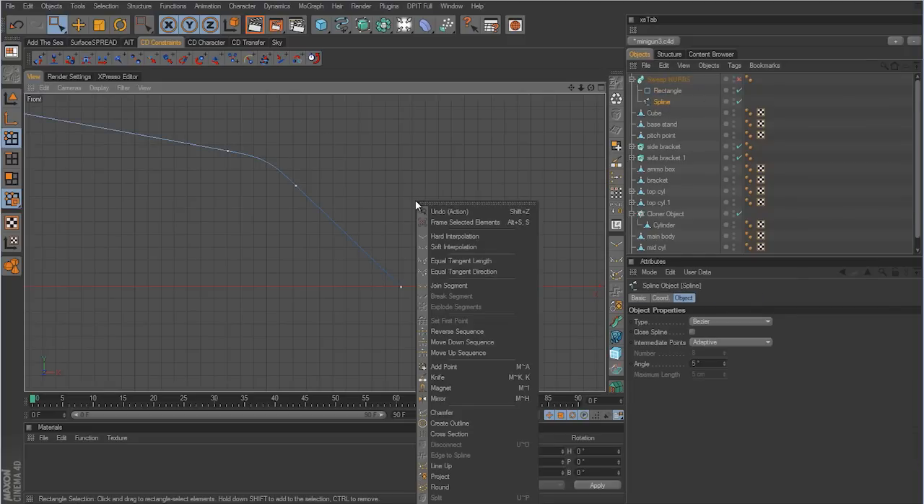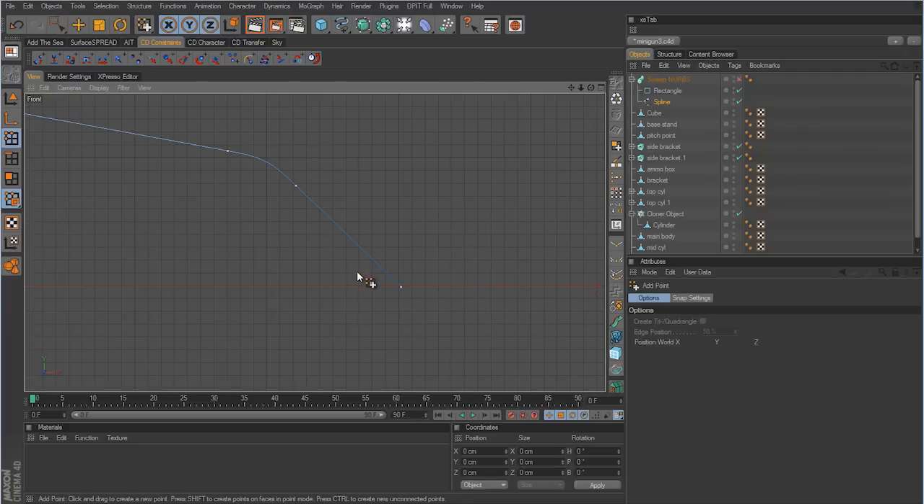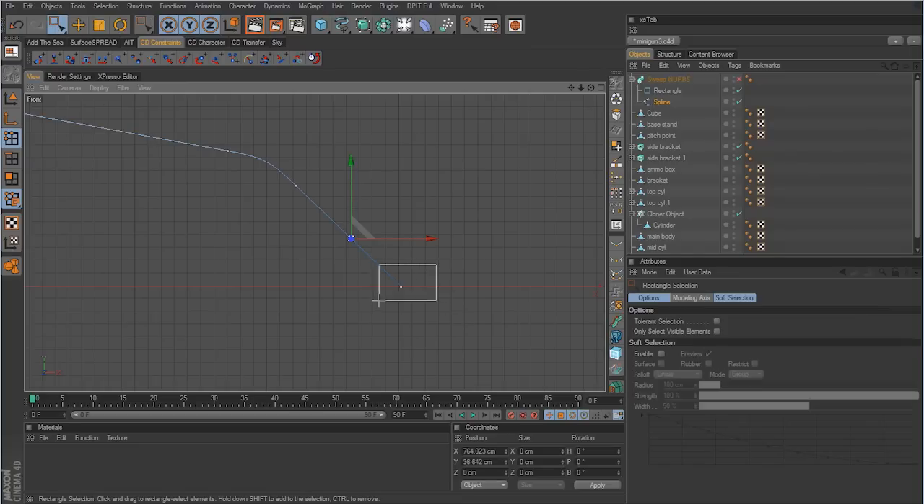and what we want to do is right click and choose add point. So we'll add a point about halfway between here and there, say maybe right about there. And then we'll take this bottom point here and pull it over and line it up with that one.